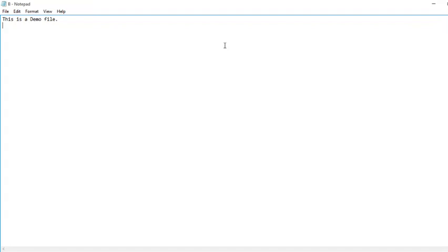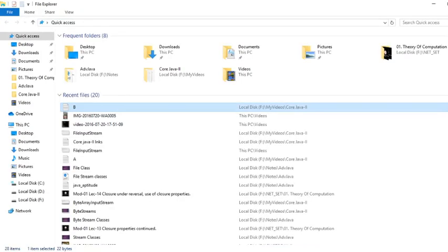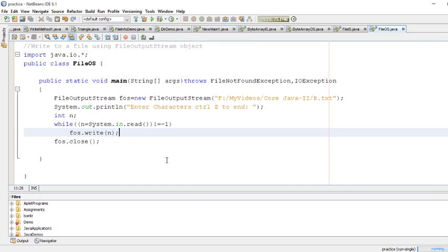So that is how to write into a file using a FileOutputStream class object.